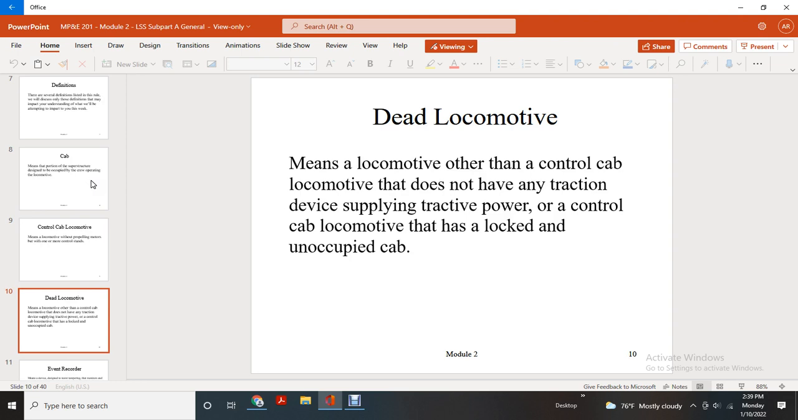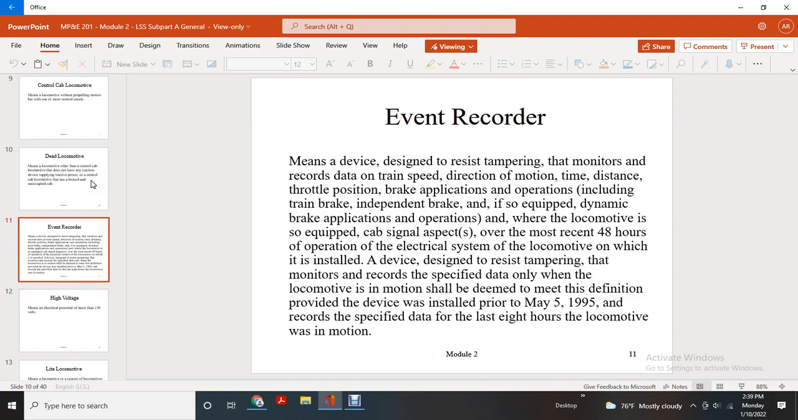Dead locomotive means a locomotive, other than a control cab locomotive, that does not have any traction device supplying tractive power, or a control cab locomotive that has been locked with an unoccupied cab.